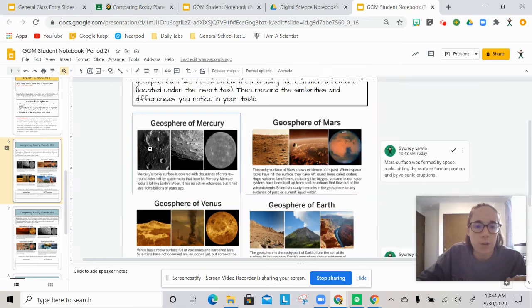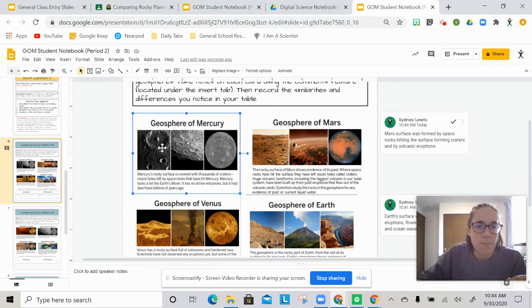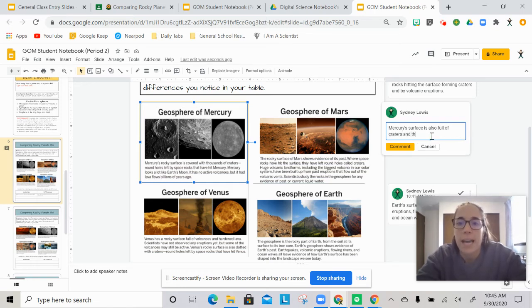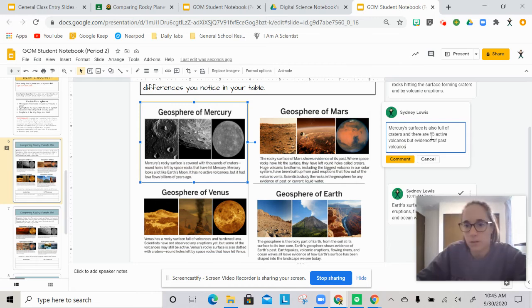So here's a few important points. We'll make a comment here. And the comment pops up over here, but it's related to this card. That's okay. So the comment I would make here is that I see Mercury's surface is also full of craters, and there are no active volcanoes, but evidence of past volcanoes, right?